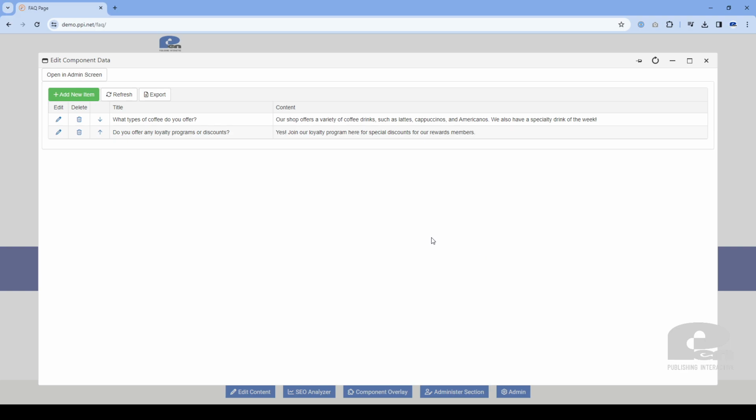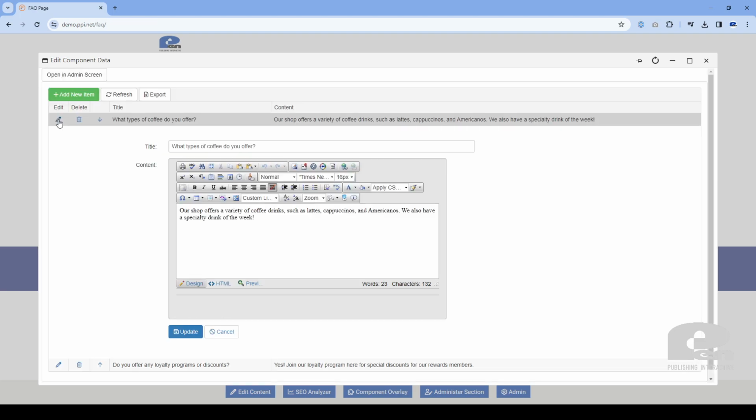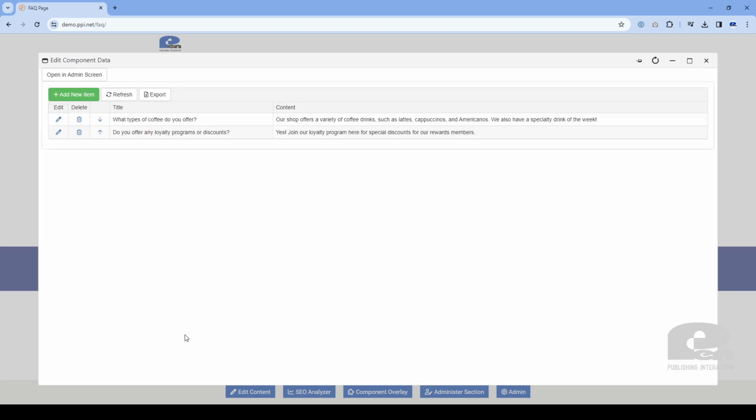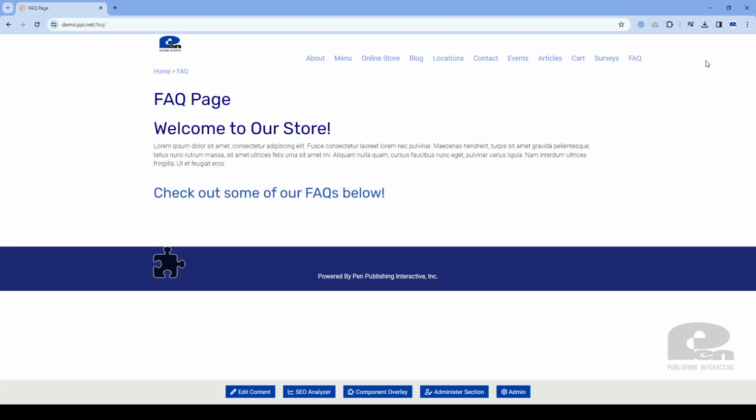So if I wanted to go in and edit this first drawer, I simply just go to the pencil and click Edit. And then it takes me back to the original one. So if I wanted to edit the title or edit the content, I can do that, and all I have to do is hit Update. If I wanted to delete this question, I simply just have to go to the trash can and hit Delete. And if I want to rearrange the questions, I can use the arrows to move this one down or move this one up. So after we've added them, we can go ahead and exit out.